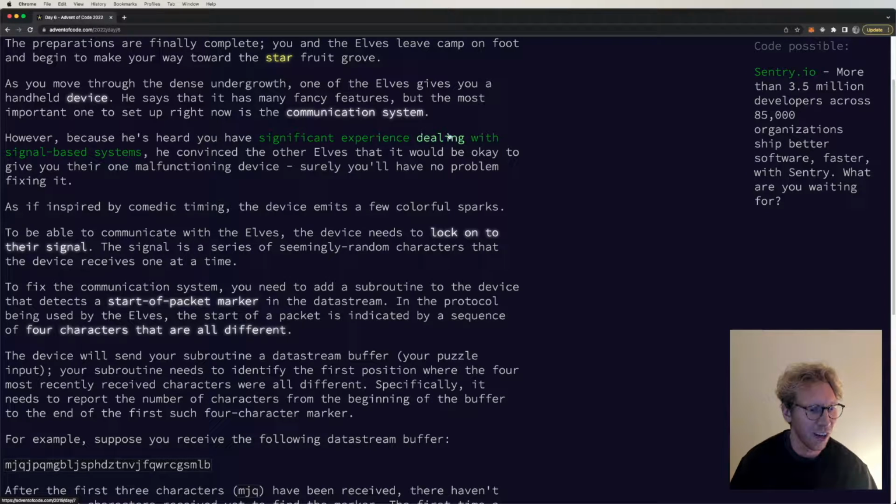Also, there are a lot of previous days that we haven't done, which is interesting. He convinced the elves that it would be okay to give you their one malfunctioning device. Sure, you have no problem fixing it. As if inspired by comedic timing, the device emits a few colorful sparks.